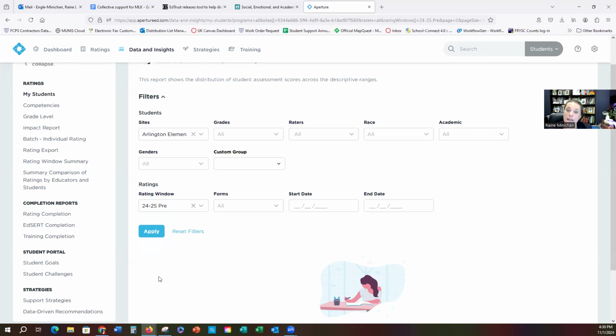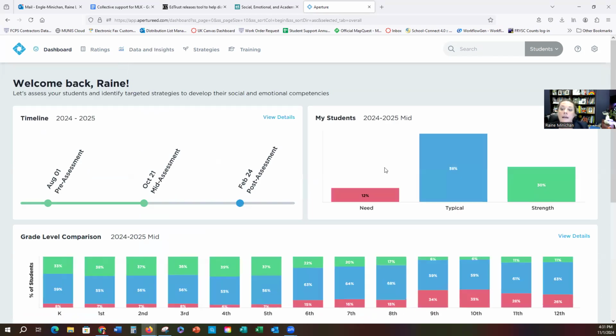But for you, this does affect a couple things. Not the end of the world, though. I just want you to be mindful. When you are at your dashboard, it's going to default to show the current rating window and the completion and the current need, typical, strength. It will only reflect those ratings that happened on October 21st or after. So just keep that in mind.